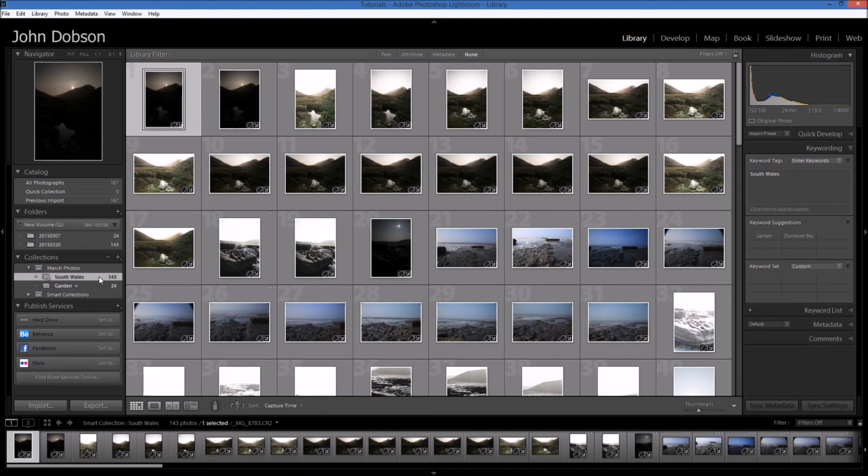And I'd much rather work with collections. If somebody said to me, John, what photos did you take in South Wales in March? Well, I can easily find it. I don't need to go through each of the different days trying to think, okay, was I in South Wales on the 7th of March, 6th of March, 30th of March? Can't remember. But I can go to my collection and there they are.